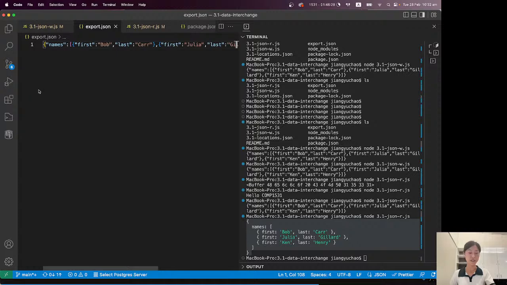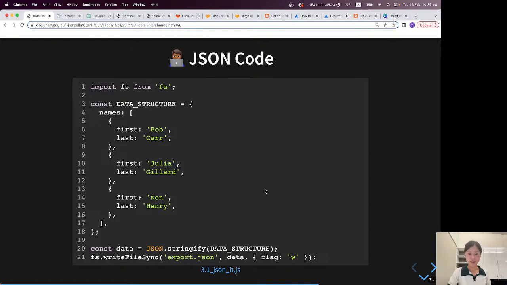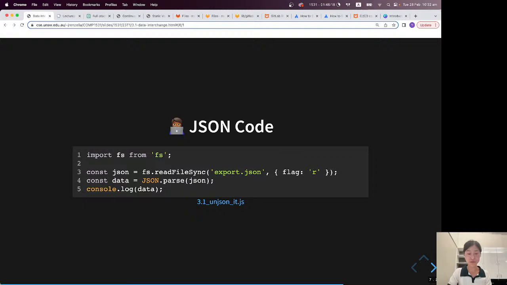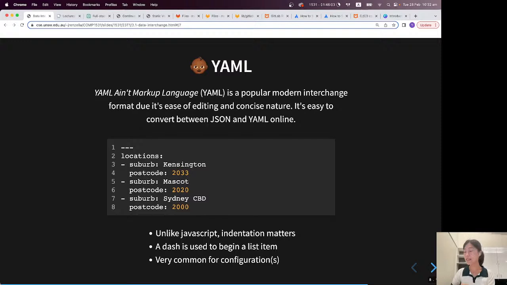Cool. So this is the slide. It's just doing what I've been talking about: read file, write to JSON file, read from JSON file, and JSON parse. So you can get the code from the slides.